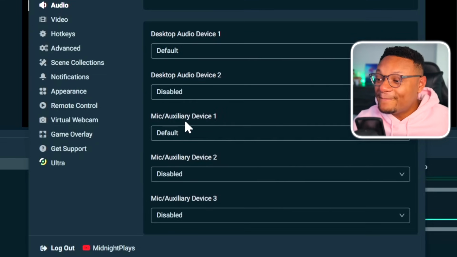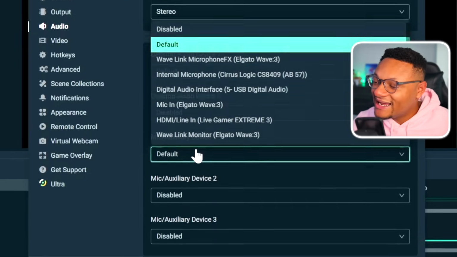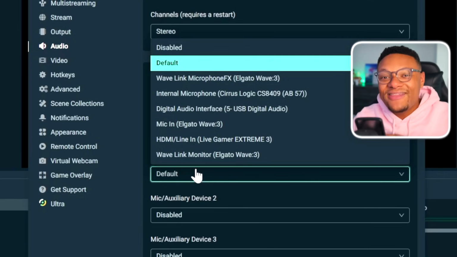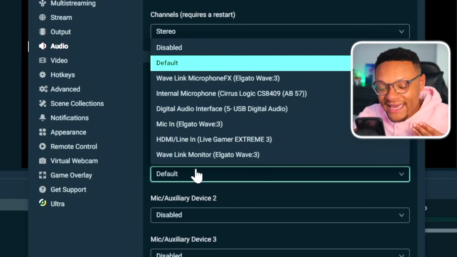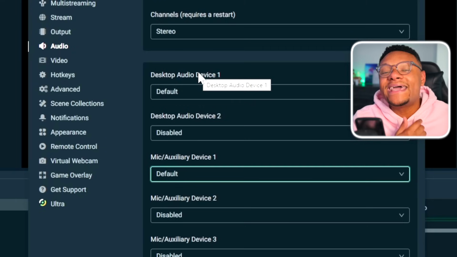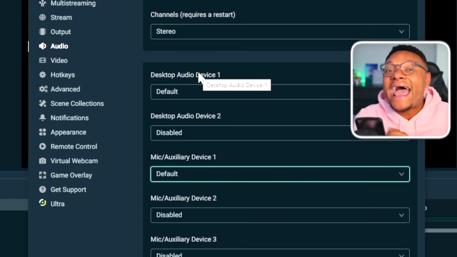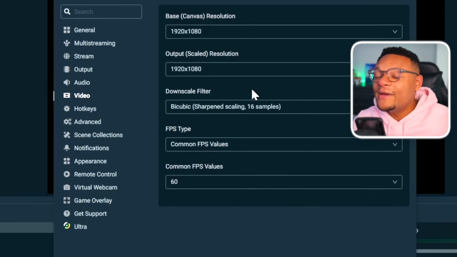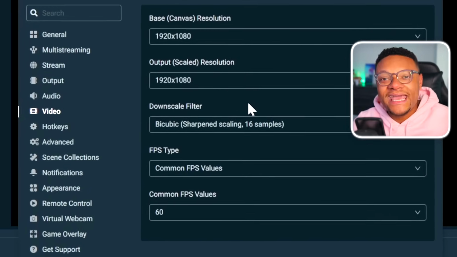Below that, you're going to see your mic auxiliary device 1. And if you select this drop down, this is where you can choose the microphone of your choice that's plugged into your computer. So in my case, it's this Elgato Wave 3 microphone. So that's what I would choose in this setting. If you do decide to keep this at default, Streamlabs Desktop is just going to take in the microphone that you have set at your operating system level. Jumping over to the video section, this is where we can set our base and output canvas resolution.